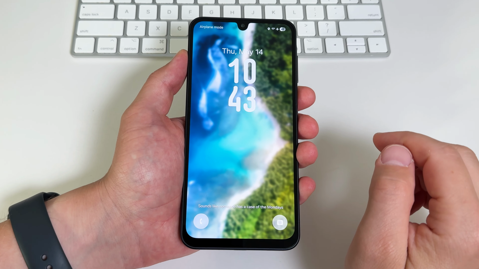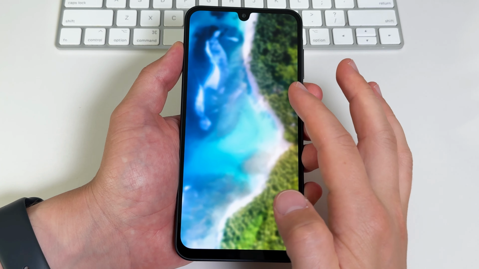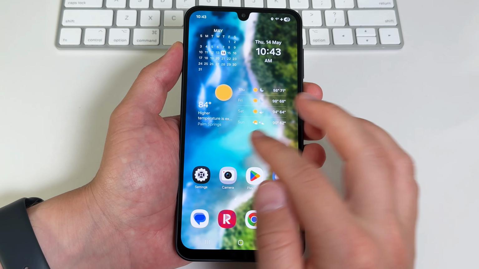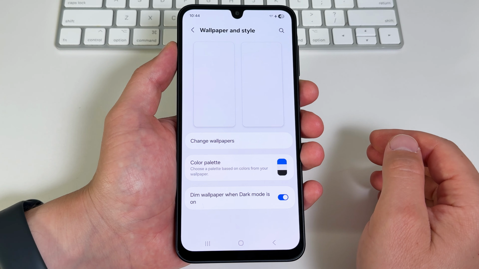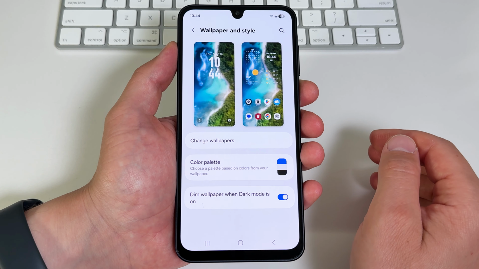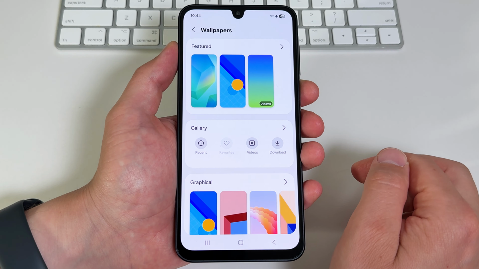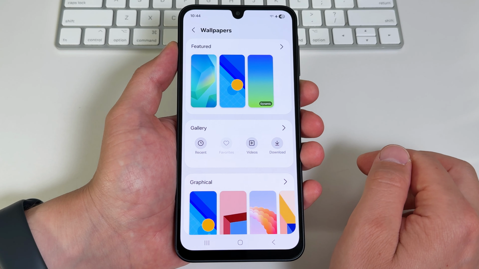If you're on a Samsung phone, you can have your phone automatically switch wallpapers. Here's how you do it. We'll go to Settings first, and then navigate to Wallpaper and Style. Then you'll tap Change Wallpapers, and you can either choose between the built-in wallpaper options, or you can pick a custom wallpaper from your gallery.